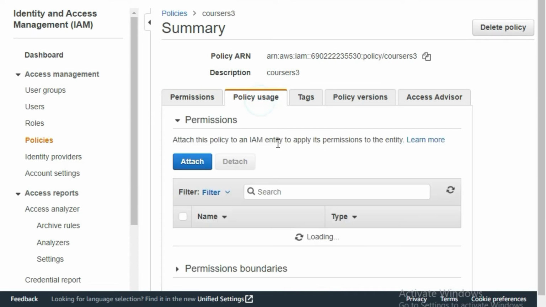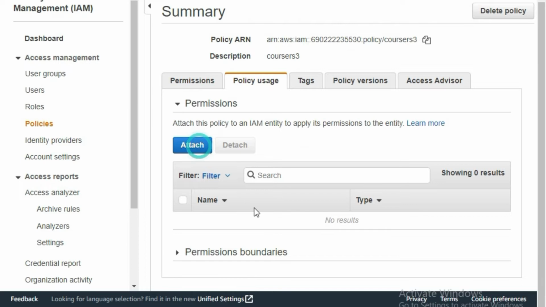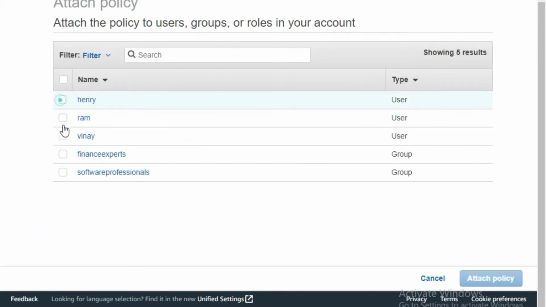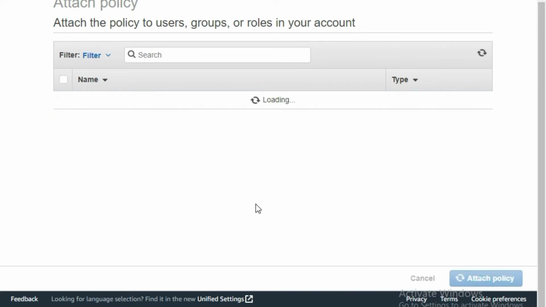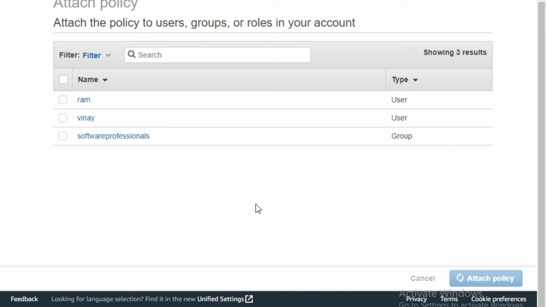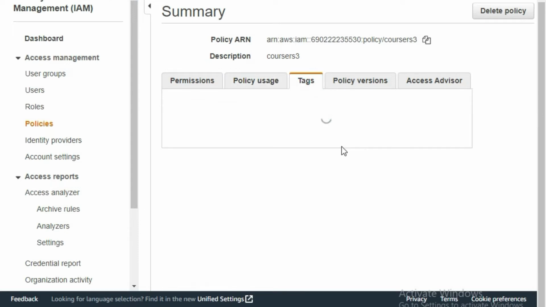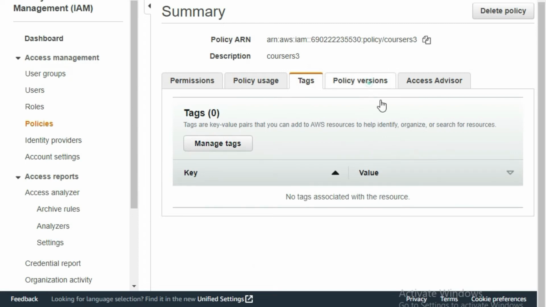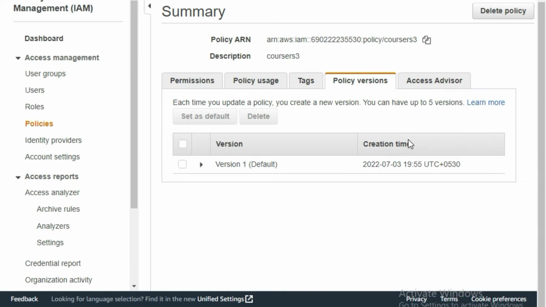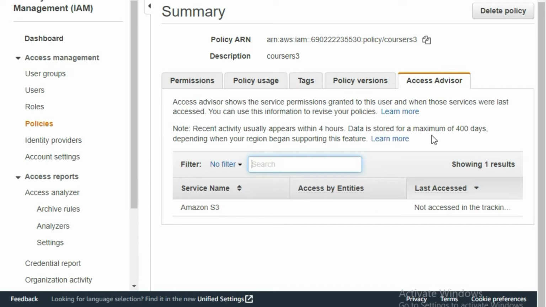If you see the main tab, you have the policy usage, where you can attach it to users. So Henry and the finance experts group are there. The Kausa S3 policy has been added to the finance experts group as well as the Henry user. If you see the tags, you have the policy version and also the access advisor. We will see the access advisor in a later part.